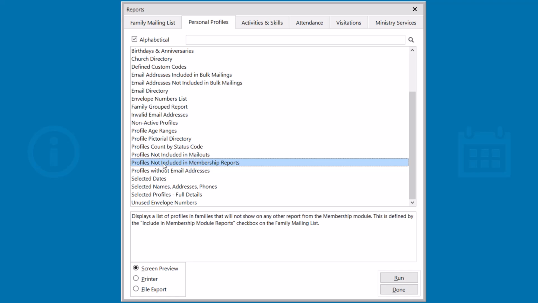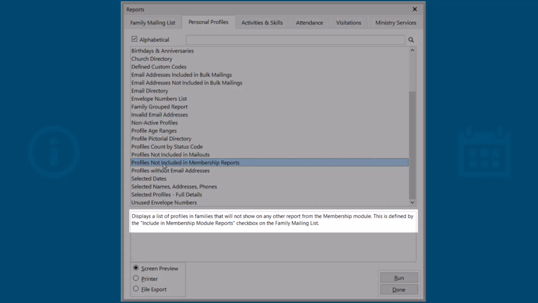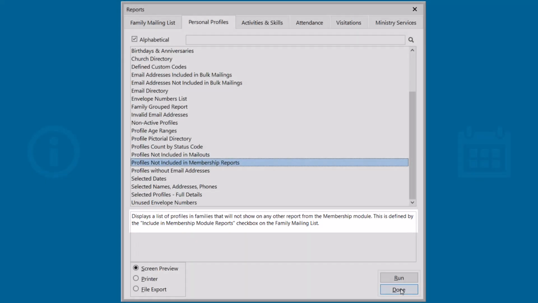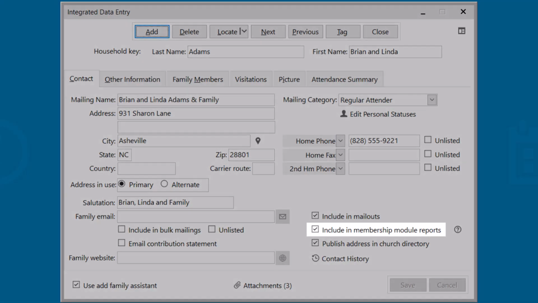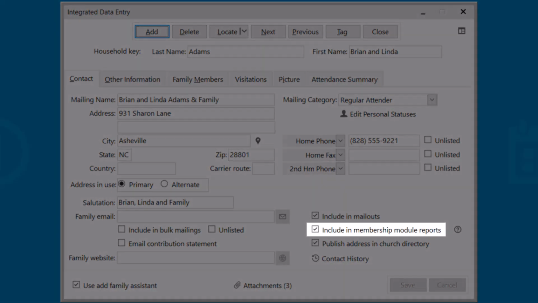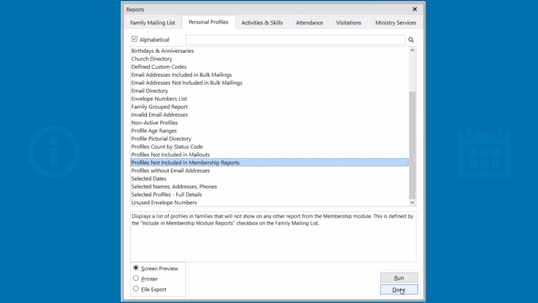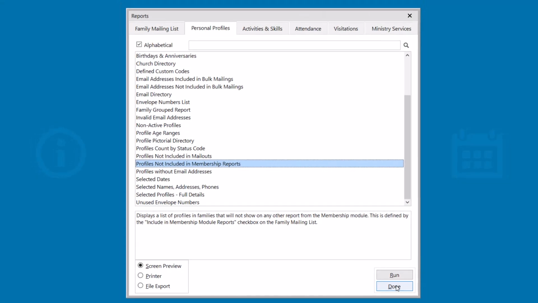The second is profiles not included in membership reports. Again, this is an individual level version of the existing family report. Families with the Include in Membership module reports option unchecked will now show up here, making it easy to see which individuals are effectively archived for reporting purposes.